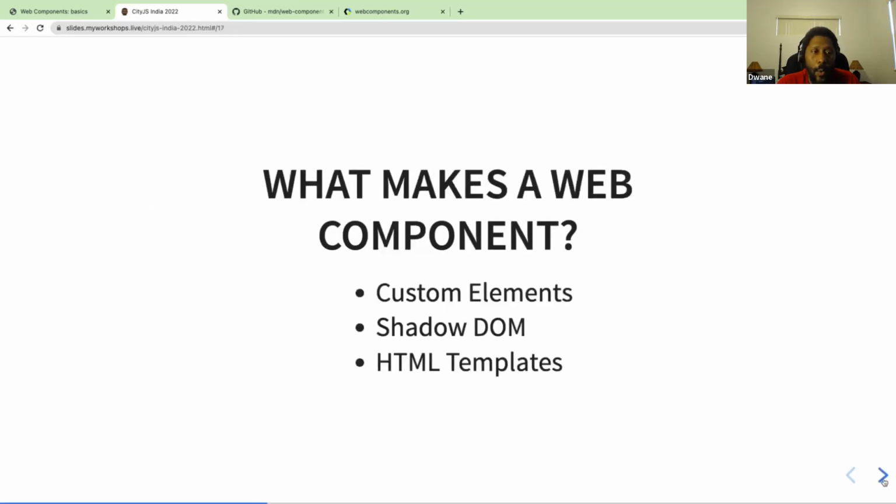So let's talk about what it takes to make a web component. We spoke about who's making and using web components. There are certain browser technologies that, when combined, make a web component by definition: custom elements, the shadow DOM, and HTML templates.